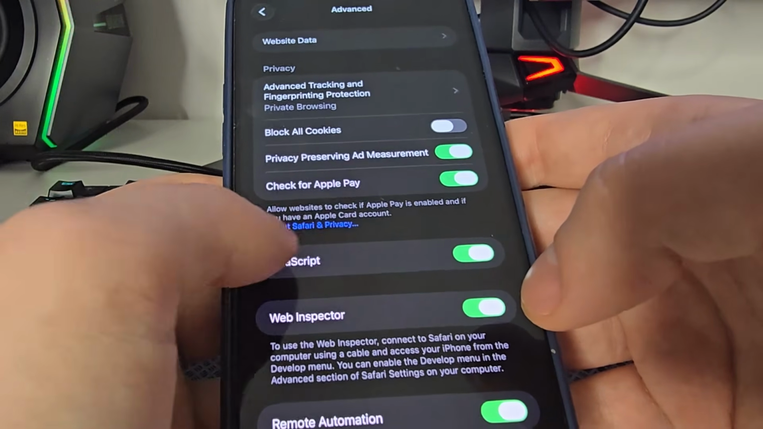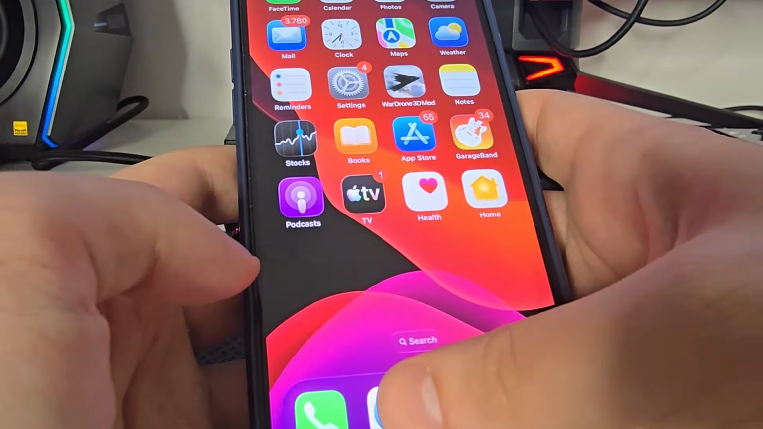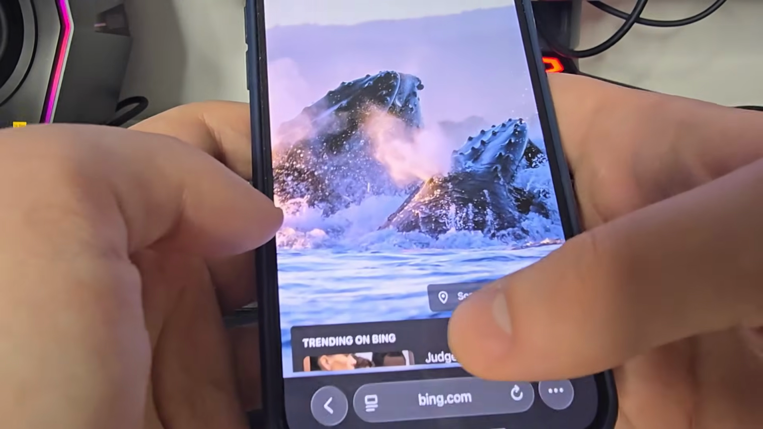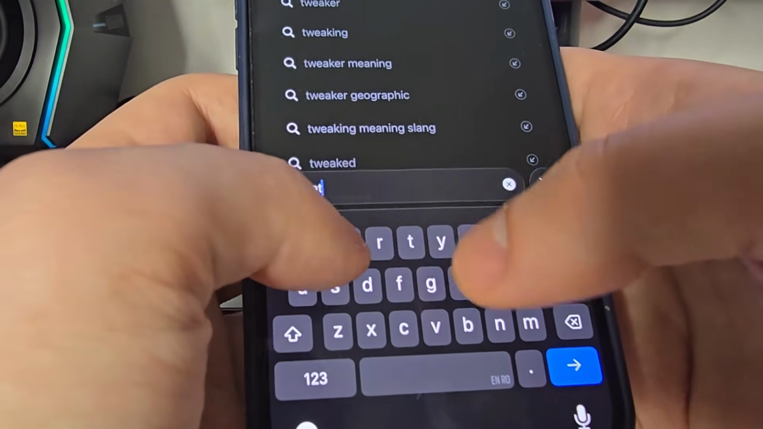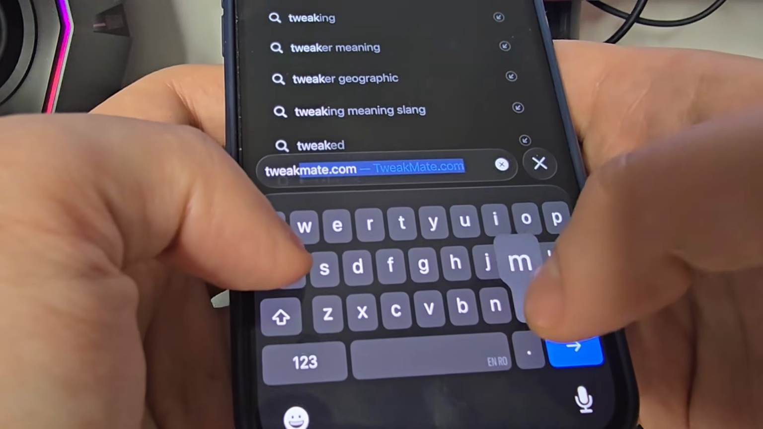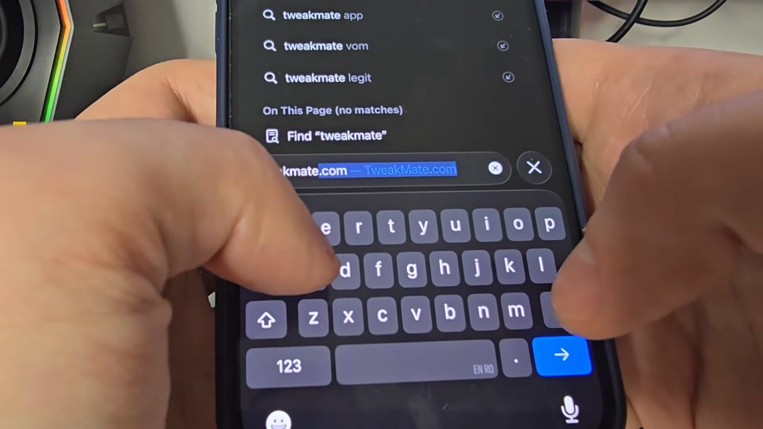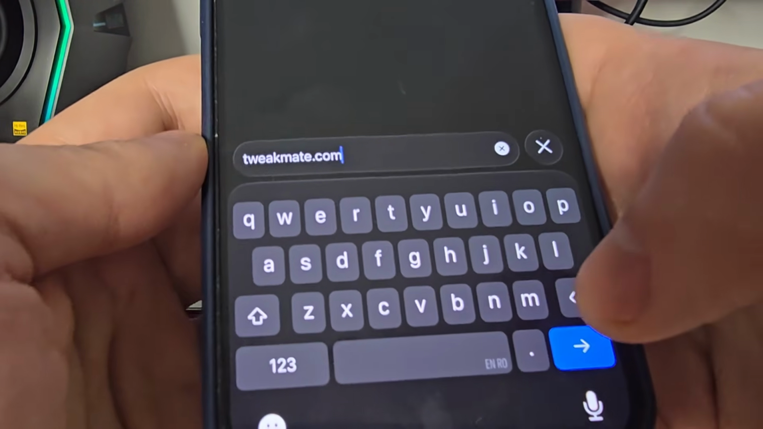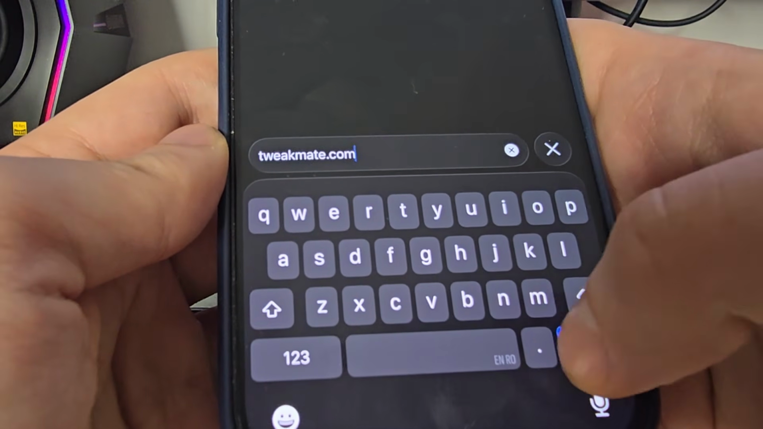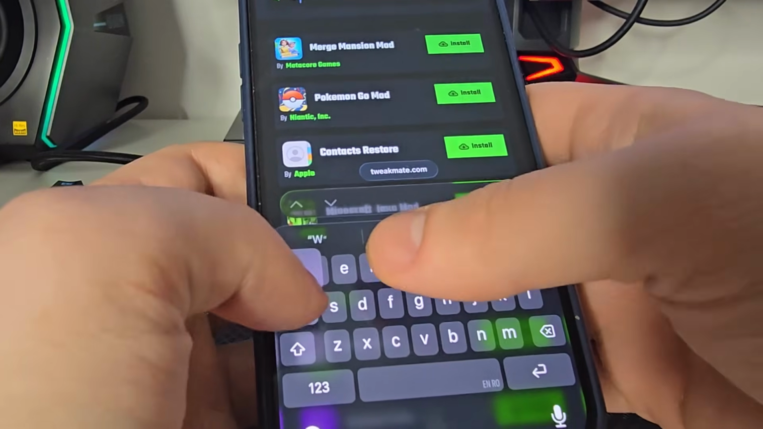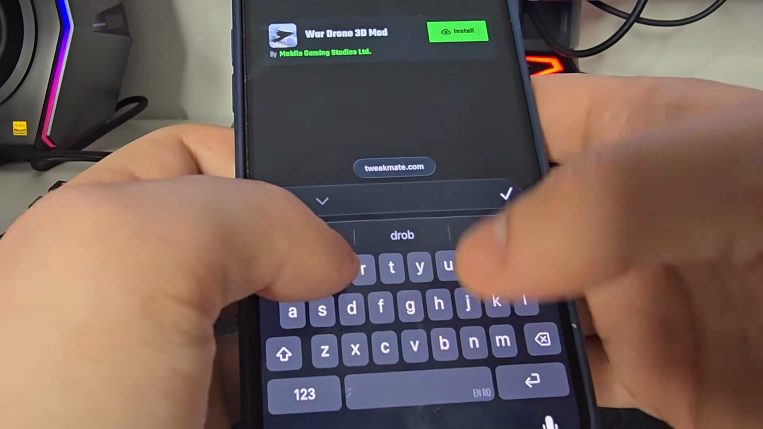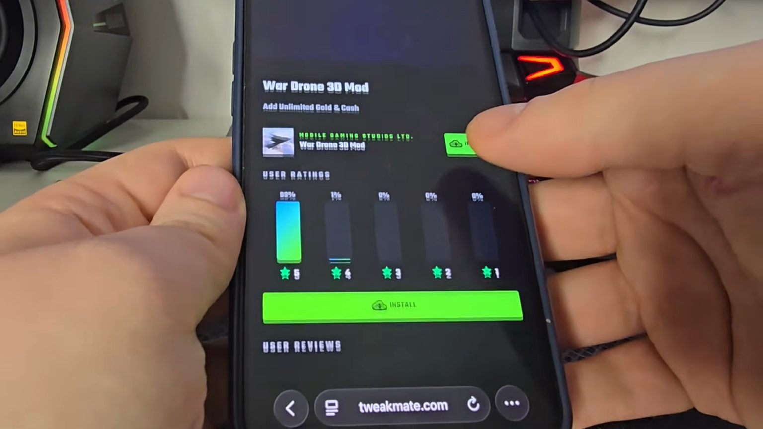This is important. After you've done this, open up your browser and type in tweakmate.com. Okay guys, so tweakmate.com, and now once you're here, use the search bar and type in War Drone, and you will see right here War Drone 3D. Press on it.